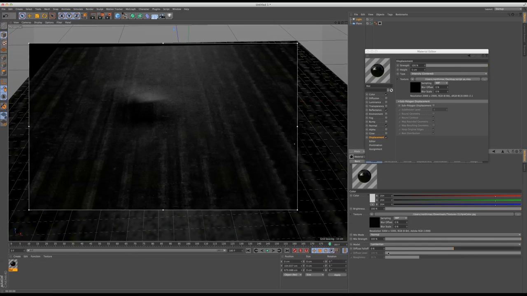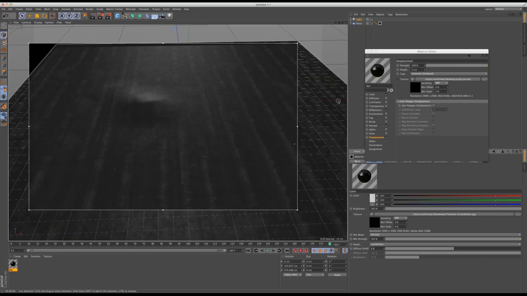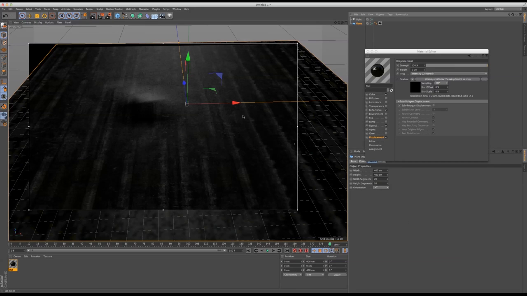And you're going to see this bump here. And, well, that's not what we're looking for. It's because in our plane, with our segments, it's only 20 segments by 20 segments. So this shader is trying to displace only 20 segments, so it's just a bunch of these squares, and it's trying to make it look like the text, but it's not working because there's not enough geometry.